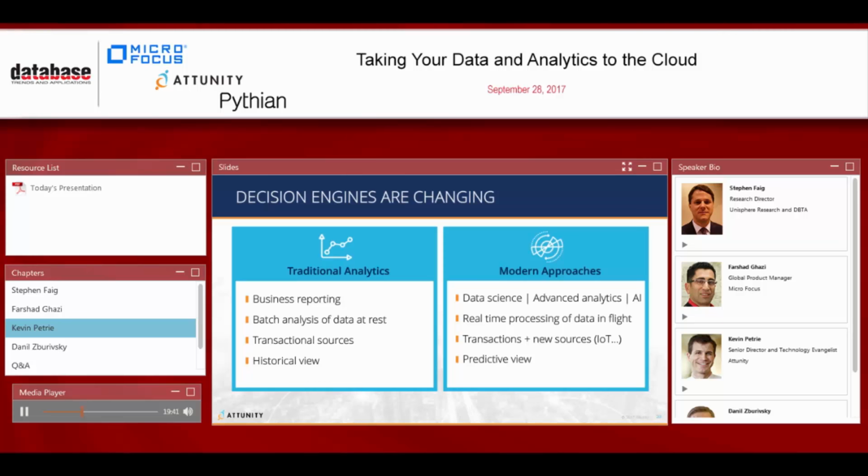The modern approach, driven by some incredible advances in software, in available analytics platforms, and in data science, is to apply data science, to apply advanced analytics and increasingly machine learning or other types of artificial intelligence algorithms to recommend decisions or even go ahead and make decisions rather than humans. We've got this real-time processing of data in flight, and transactions are being accompanied by new sources of data. In a lot of cases, data that's coming from physical sensors that underpin the Internet of Things.